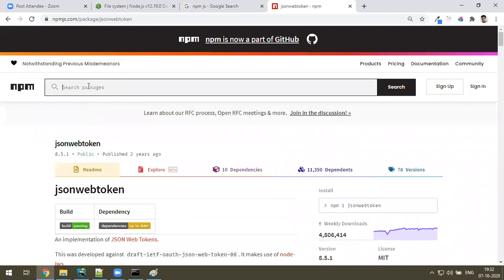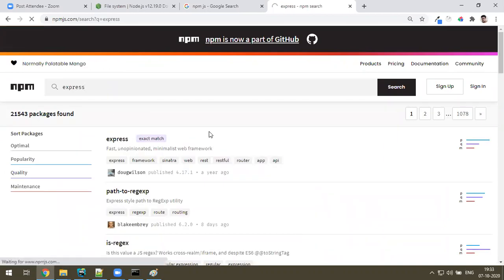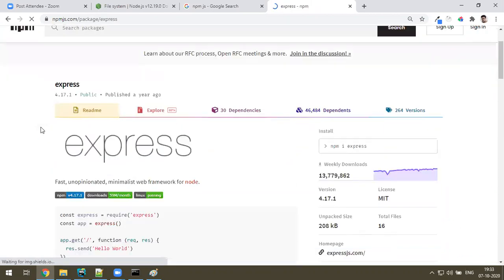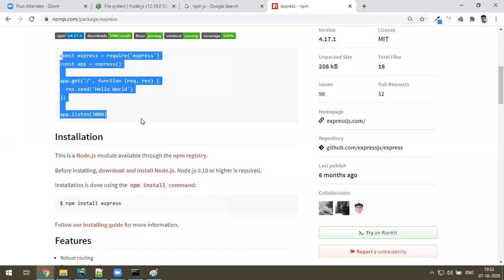Okay, and Express. Express is very popular because everyone uses Express server to create a Node.js server. So Express is most popular. See, this is Express. See, 1 crore 37 lakh downloads per week. Express. It is one third-party module. Okay, you can create a server like this.